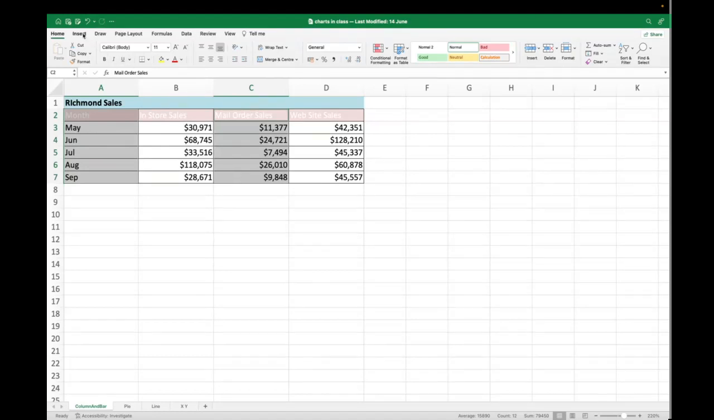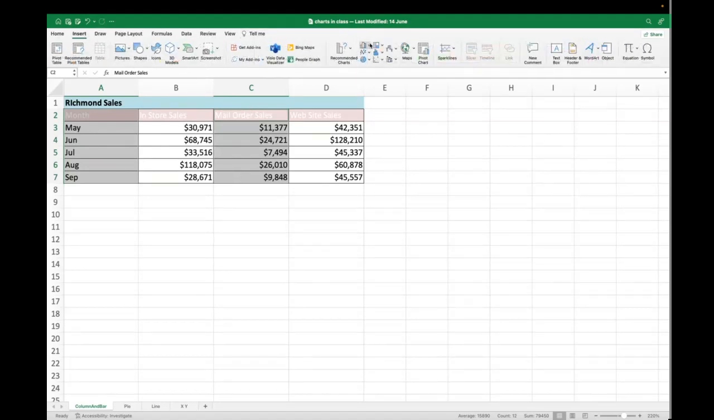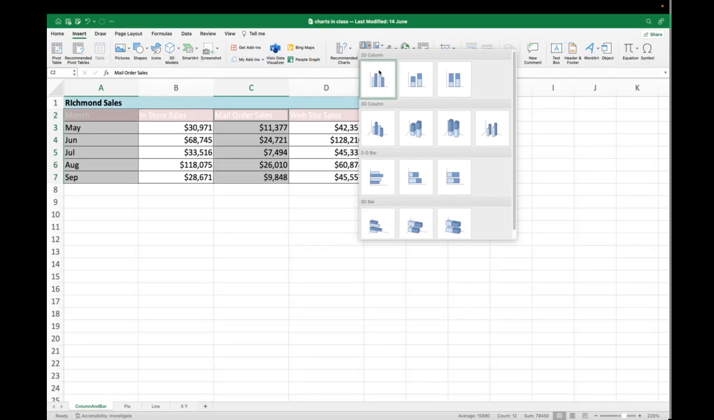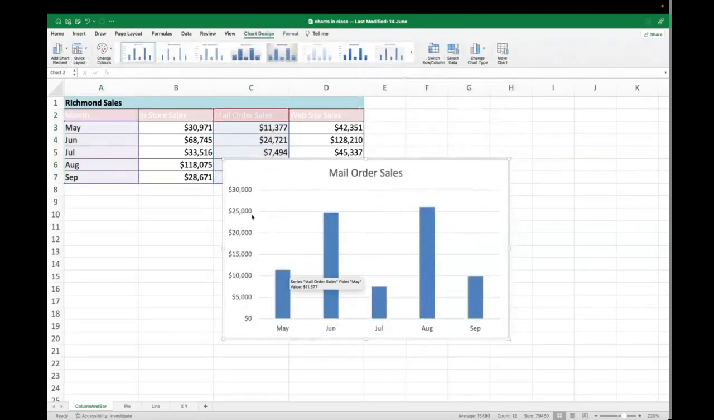And then you go to insert and the first one. And we get it only for the month and mail order sales. And then you do the basic formatting. Any questions? Okay, if no questions, next one.